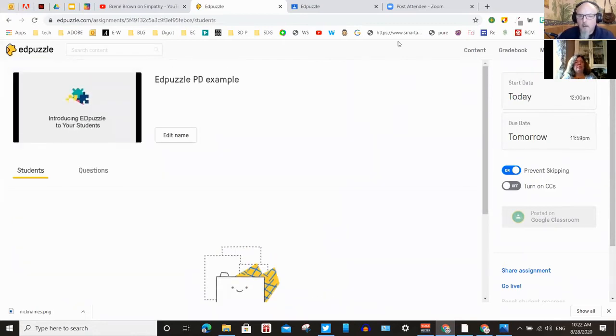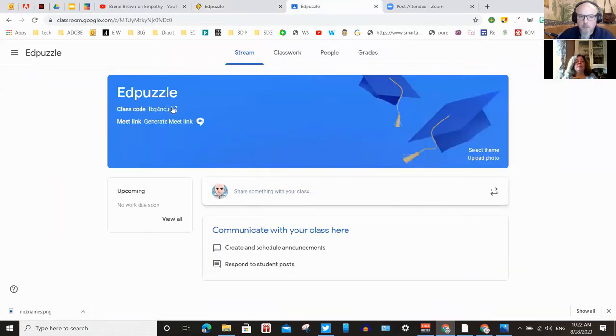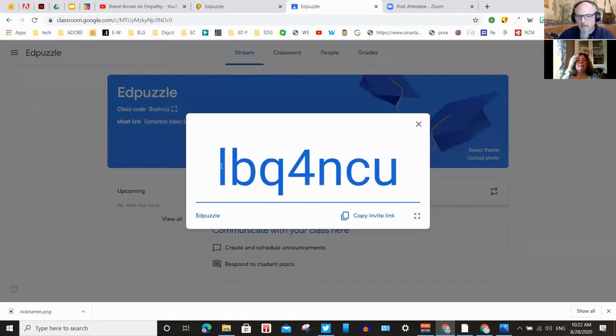So now what you're going to do, I'm going to have you log on to Google Classroom, and this is your class code to get into a Google Classroom called EdPuzzle. You're going to go in as a student.